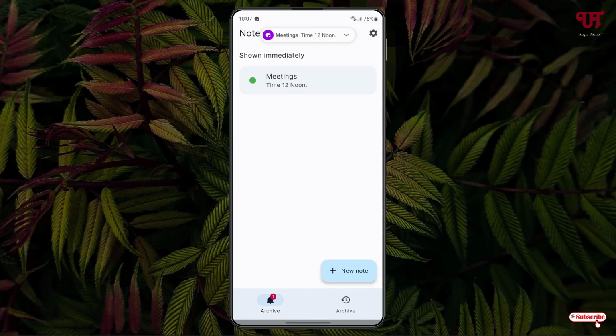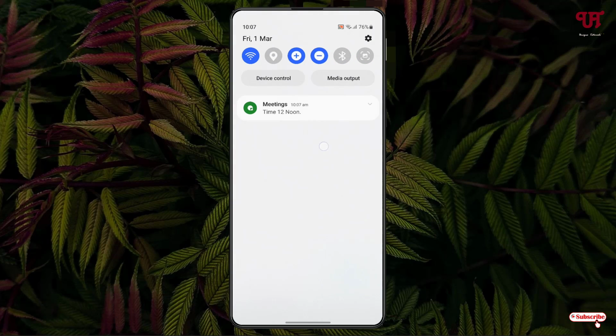Now you can see a pop-up showing up, and now just swipe down the notification panel, and you can see the reminder note has been added in the notification panel. And now if you tap on this down arrow icon on the right corner, you can see the complete notes. Below you can see two more options, mark as done and snooze. If your reminder note has been completed, then you can just click on mark as done.